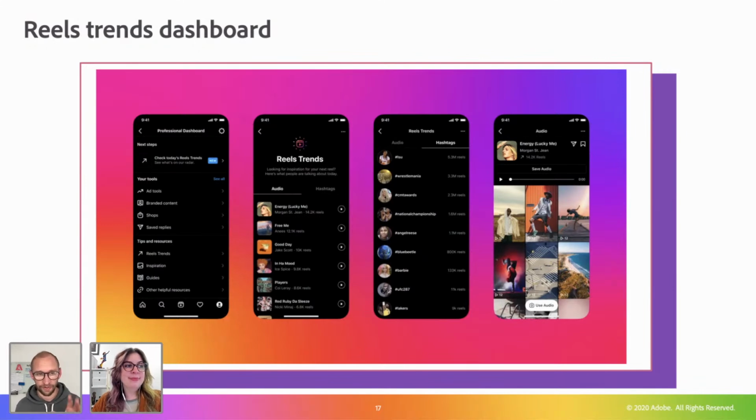So this is your professional dashboard. Check today's Reels trends. We can see trending audio and trending hashtags as well. Interesting why they'd add that given what the head of Instagram just said, but hey, there we go. So if you want to add the 3 to 4 hashtags or whatever, you can see that. But it also does give you an opportunity to see the things that are happening right now. So that's where hashtags are particularly useful.